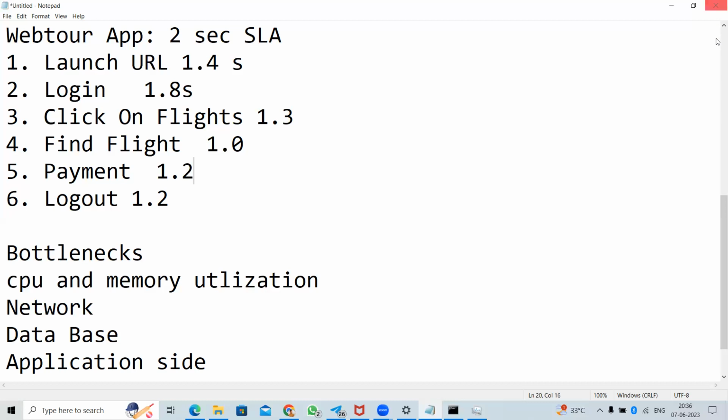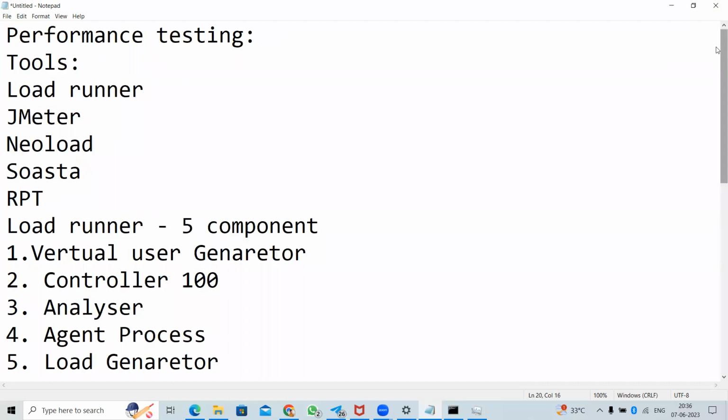You need to record the script with any tool. Here, in LoadRunner, we can record using the Virtual User Generator. For multiple users, we can use the Controller. And the Analyzer lets us analyze the results of each and every transaction. How much response time happened, you can analyze using the Analyzer component.